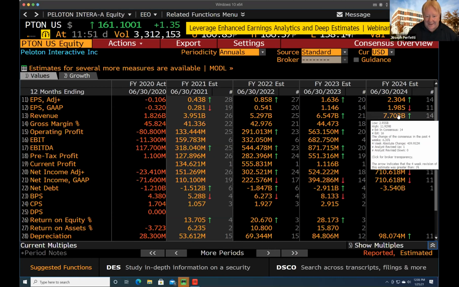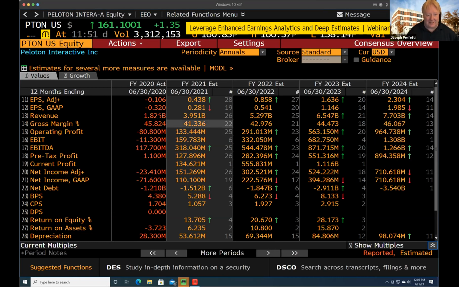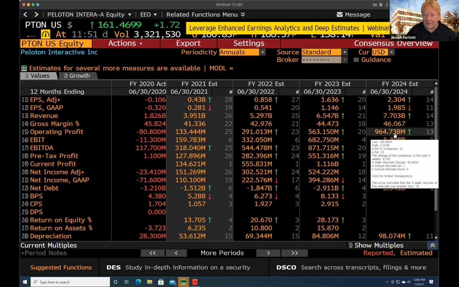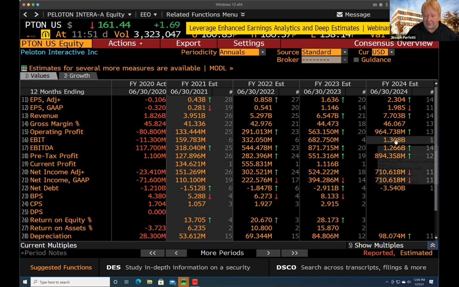So here's the point. People are not buying Peloton because they lost $1 billion. They made $1.8 billion in revenue and lost 11 cents of adjusted earnings, or negative 80 million of operating profit. They're buying Peloton because they think by 2024, they're going to generate 7.7 billion in sales and make almost $1 billion of operating profit. And they're on track to make $1.3 billion of EBIT. That's what they're buying Peloton based on. This guess of what the future is going to be.